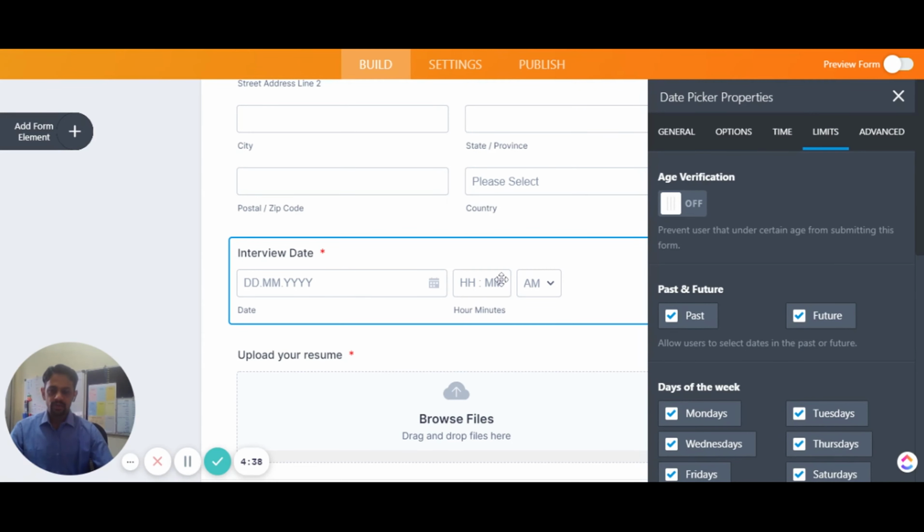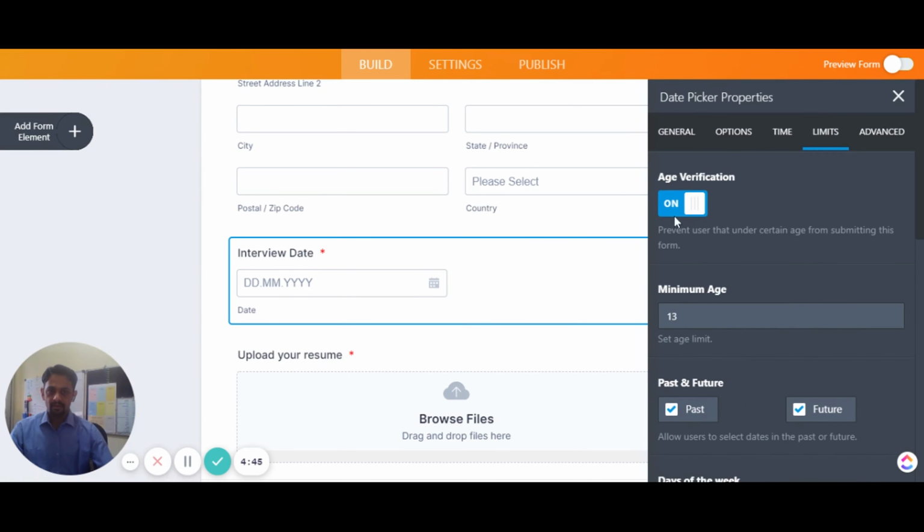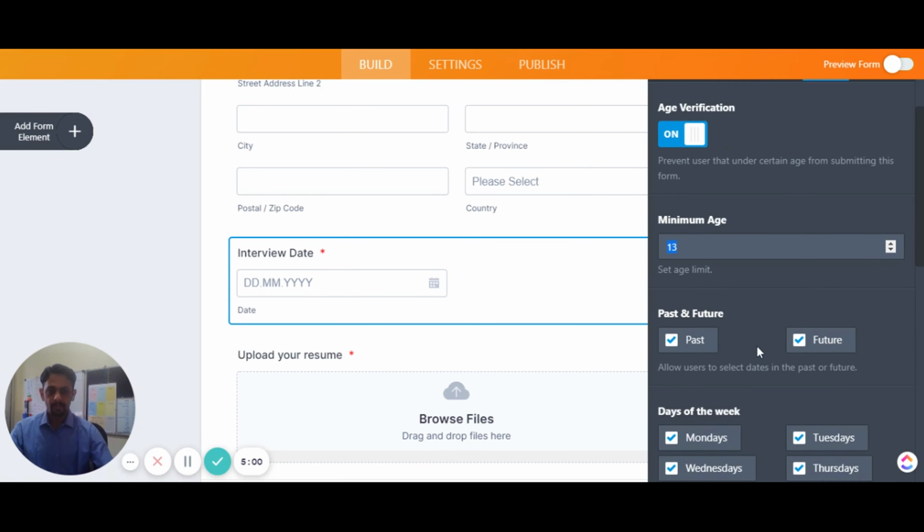If this field was meant for verification of age, then you can enable this and say what should be the minimum age for the applicant. So this would be a birth date and then you verify if they are above 18 or any value that you would wish to.